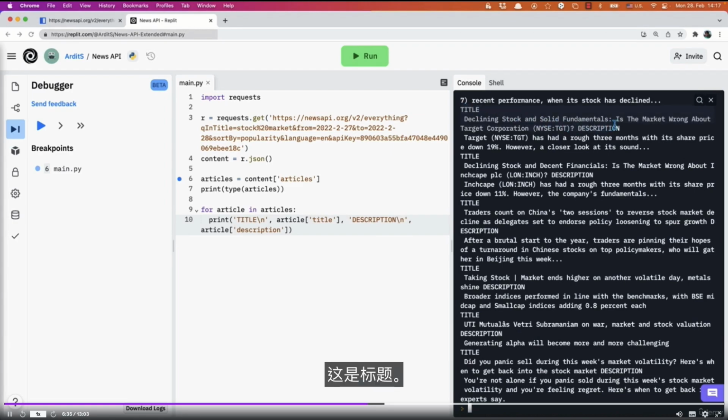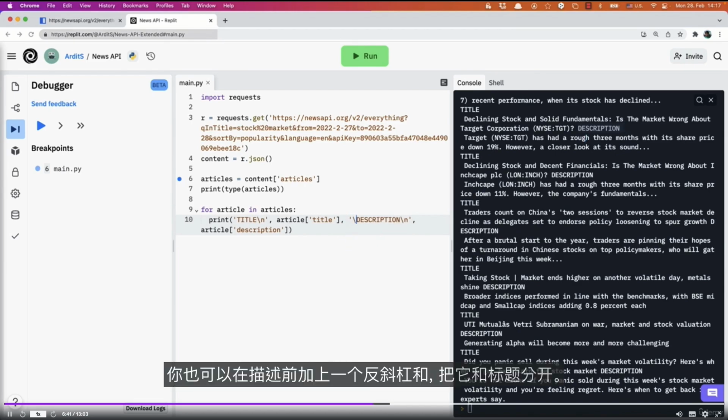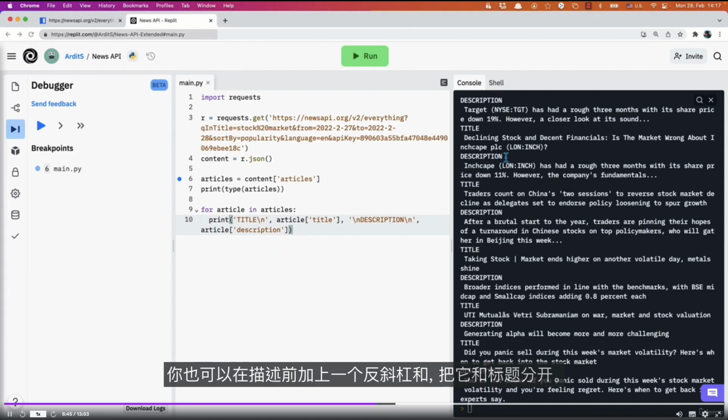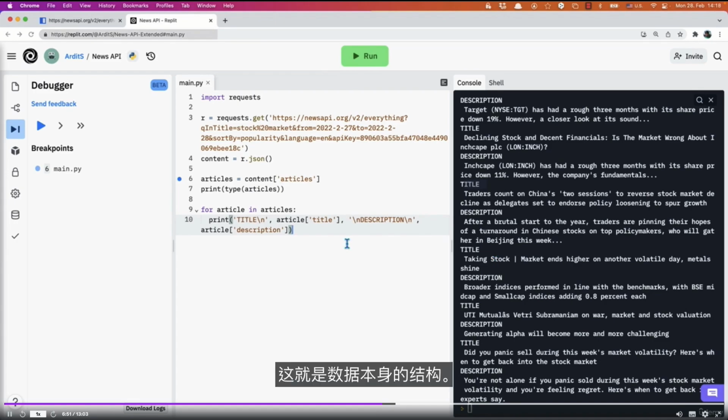Here is the title, and then comes the description. You could also add a \n before the description to split it from the title. So that's the title, the description, title, and so on. So that's about the structure of the data itself.